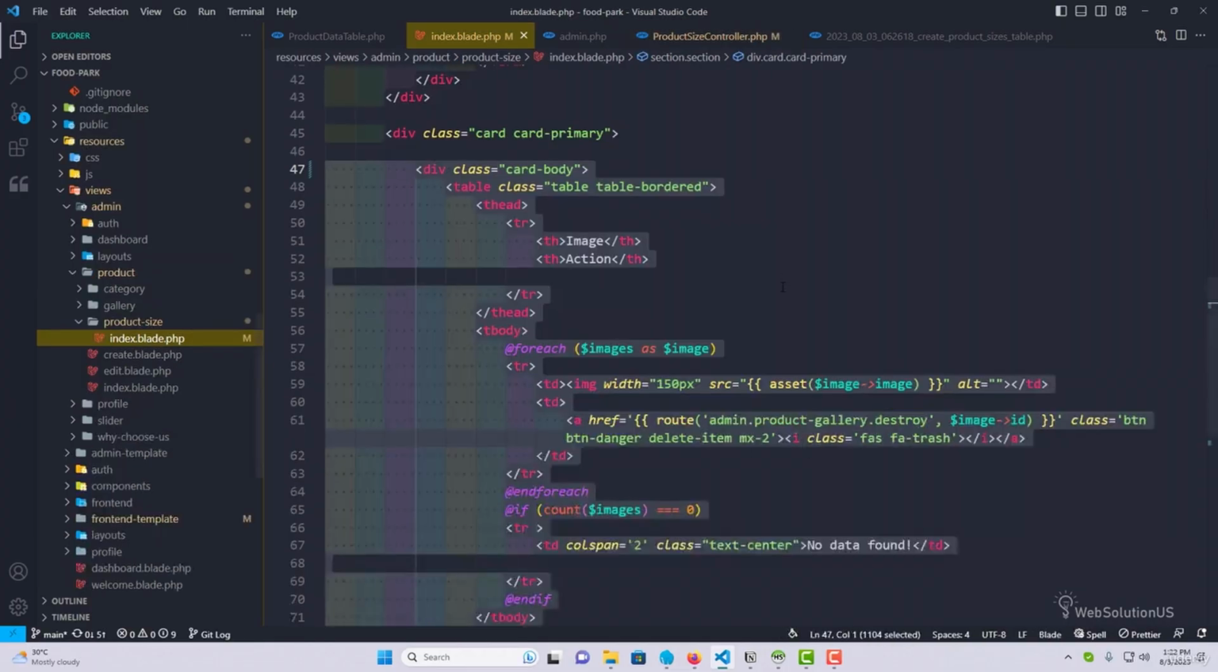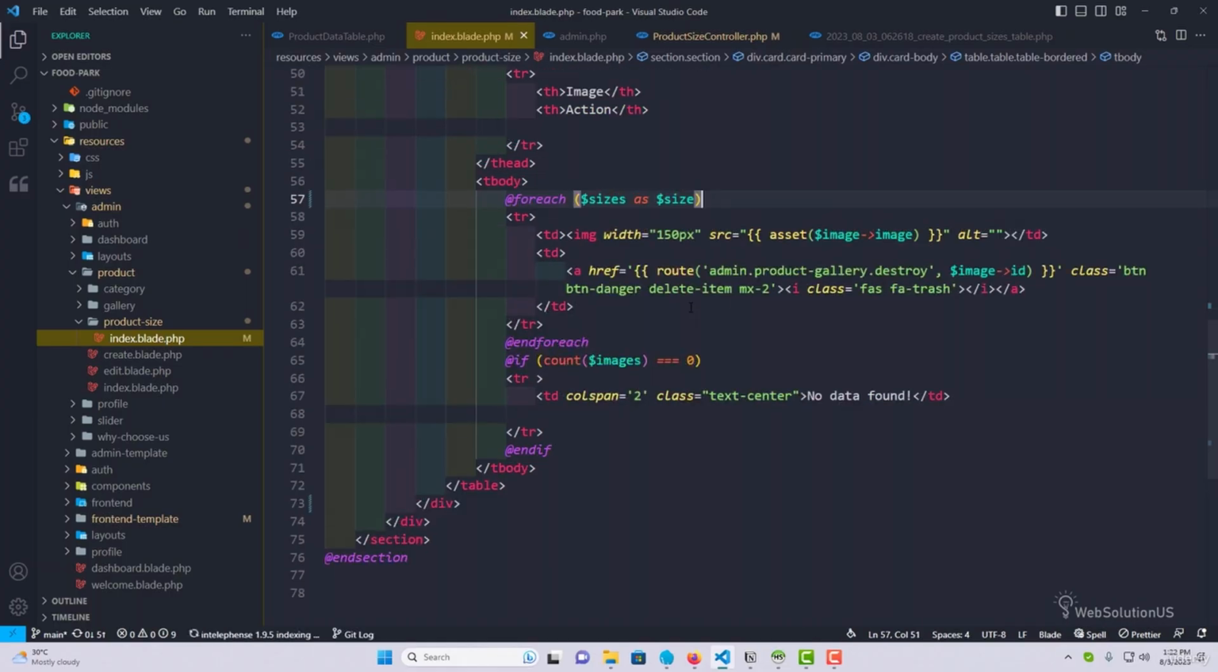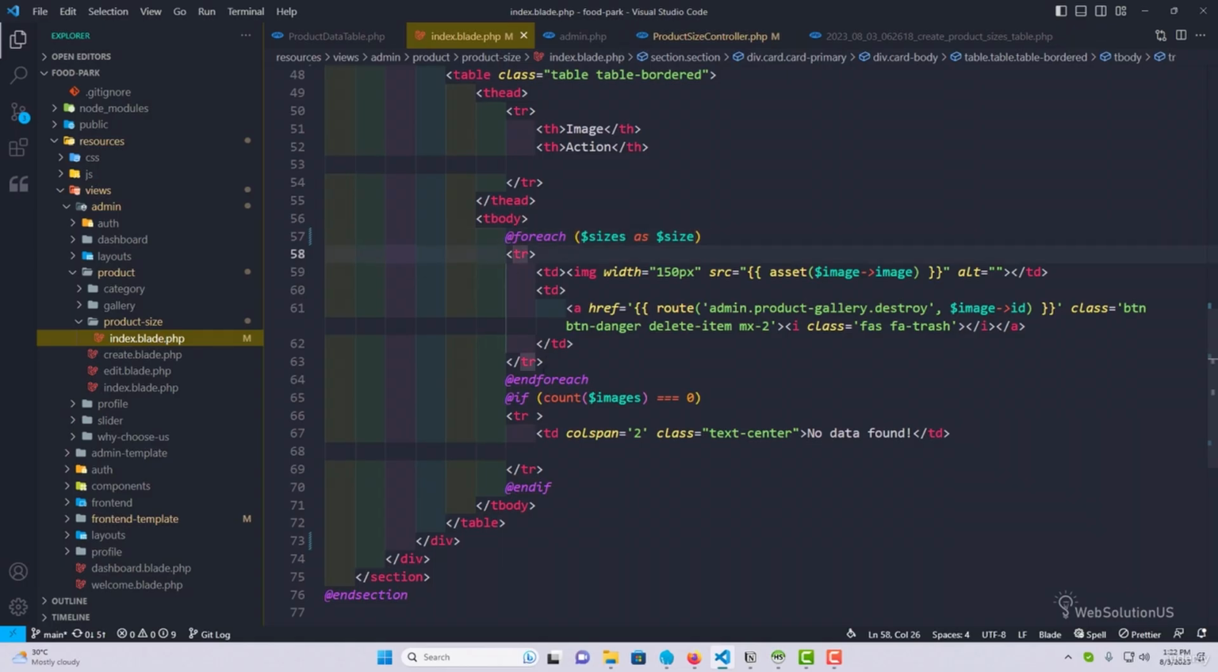Now just copy this one. Let's go to index, and we'll be replacing this foreach variable. It will be sizes. Let's make it size like that. And we have 2 TD here. Basically we need 3 table datas. So I'll remove this one first. Then in the second one we have an anchor tag, which is the delete button. We need this one, so I'll not remove that one.